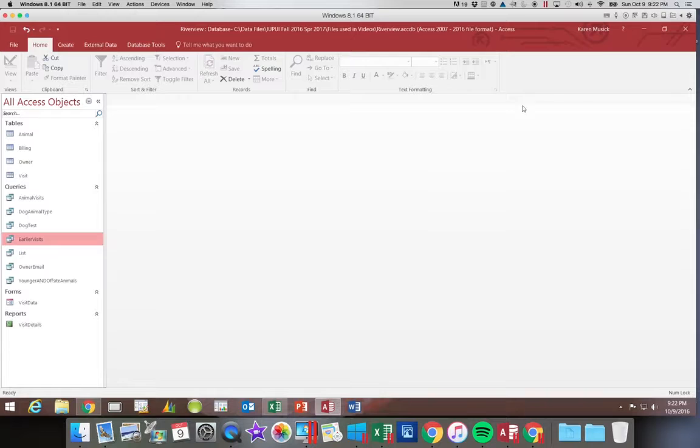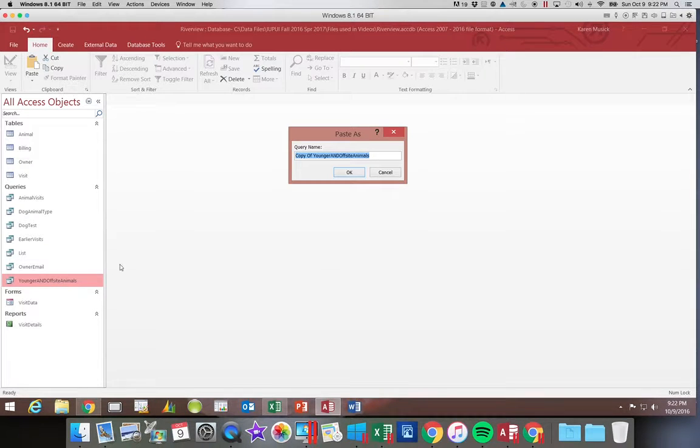So we're going to get back into our Riverview database, and this time what we're going to do is start with a copy of our younger and off-site animals query. So I'm going to right click and choose copy. Then I'm going to right click on a blank space and choose paste. And I'm going to name this younger or off-site animals. I'm going to change the and to an or.